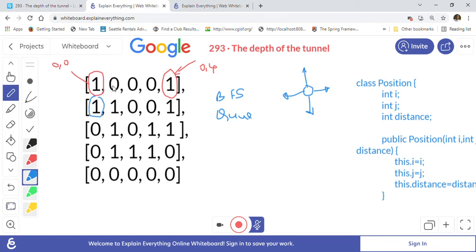This 0 is not valid, this 0 is not valid, this is not valid because it is 0. We only want to consider 1 because 1 will be part of the tunnel. And then we will add those entries into our queue.